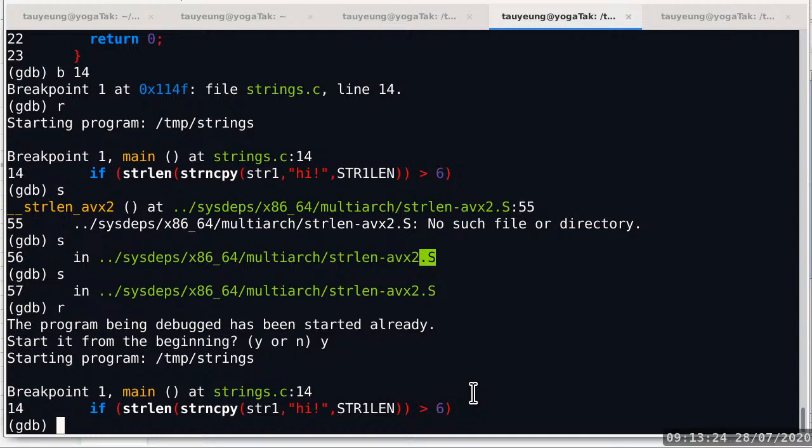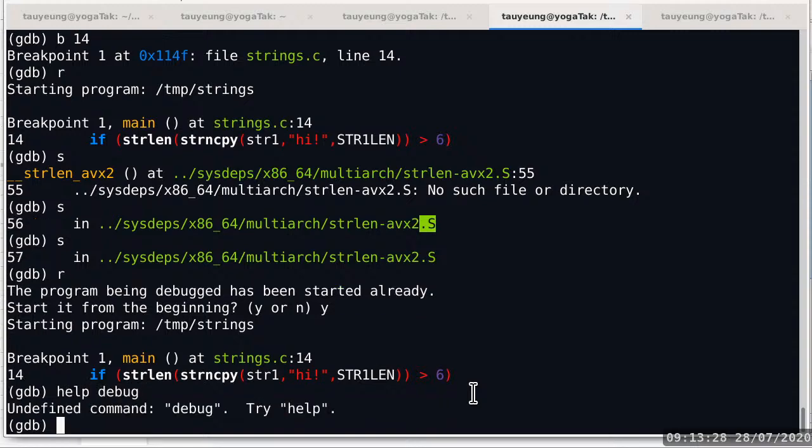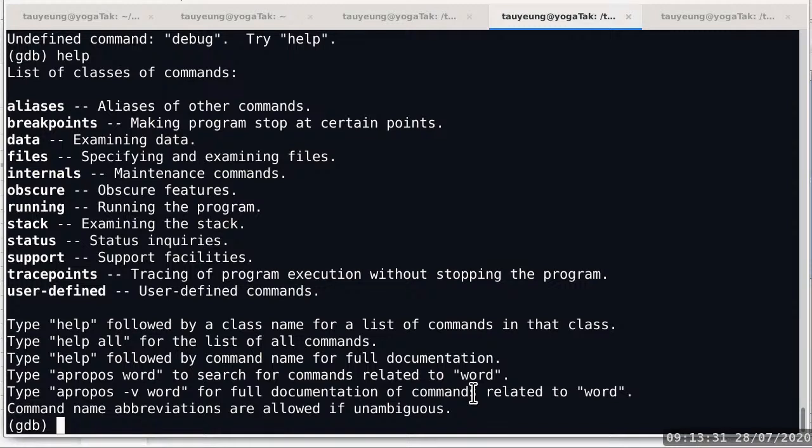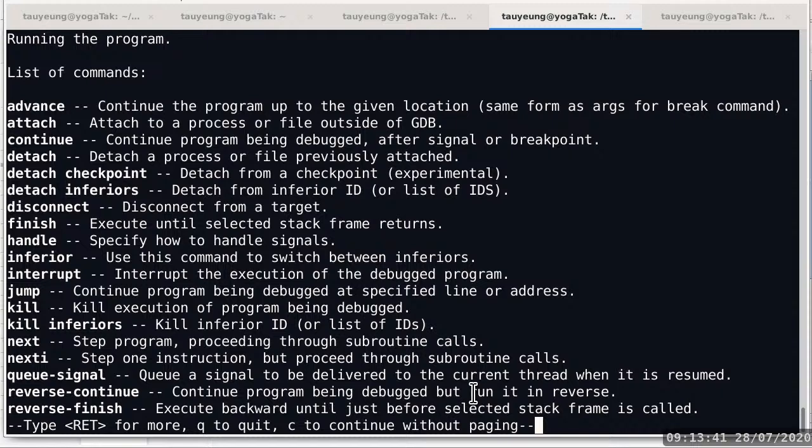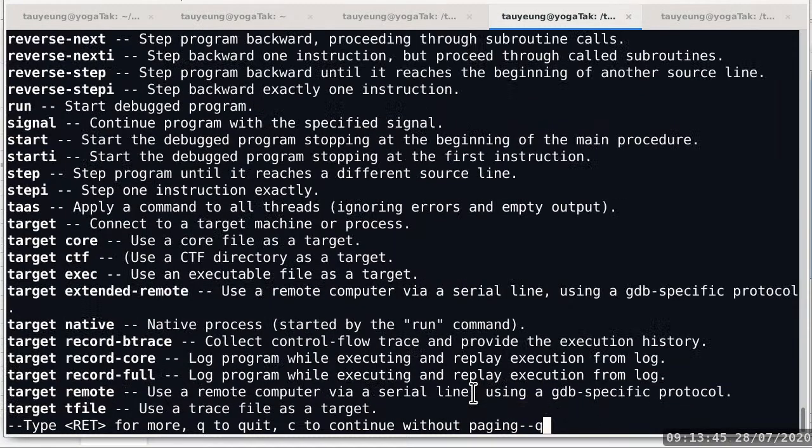I'm trying to remember how to do it. Okay, so help, running. Okay, next, that's it. Okay, so it's next.